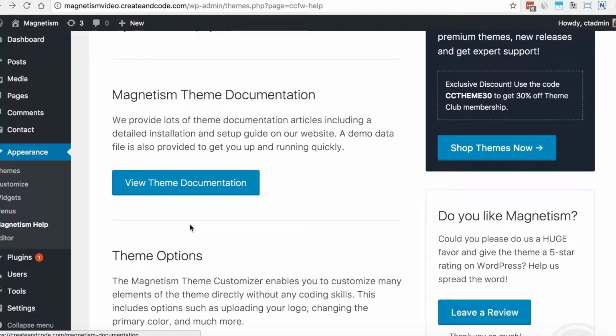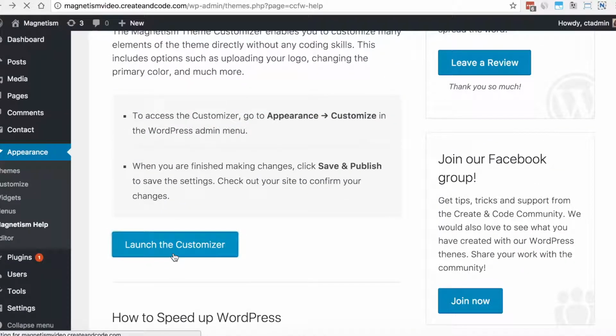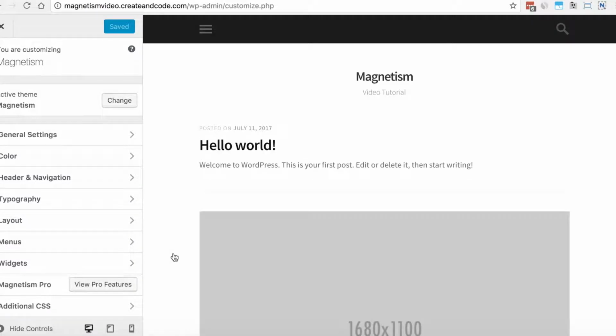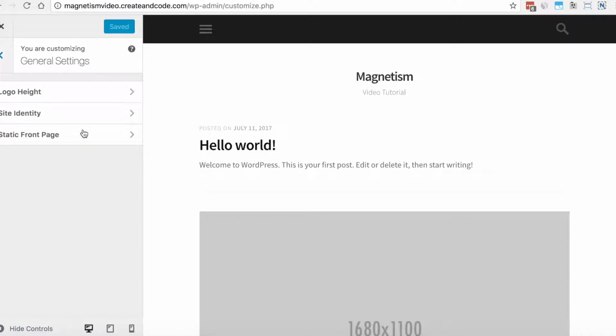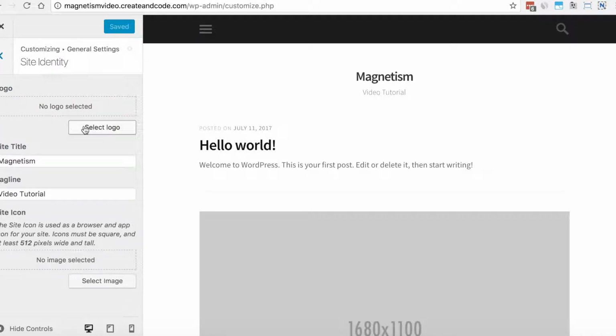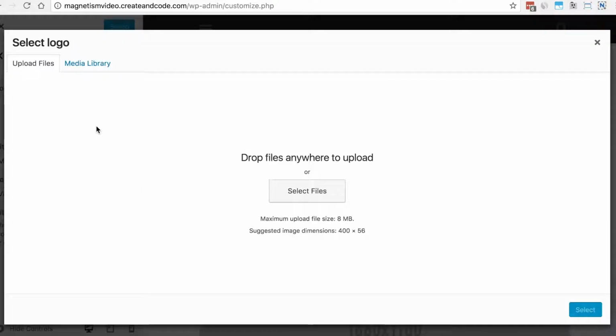So for now, I'm going to go ahead and launch the Customizer. The Customizer is our main place where we customize the theme to your specific needs. You'll see when I click in, this is the main native WordPress Customizer. If I click into General Settings, we can adjust things like the height of our logo area, and we can actually add logos. So I'm going to go ahead and do that right now.